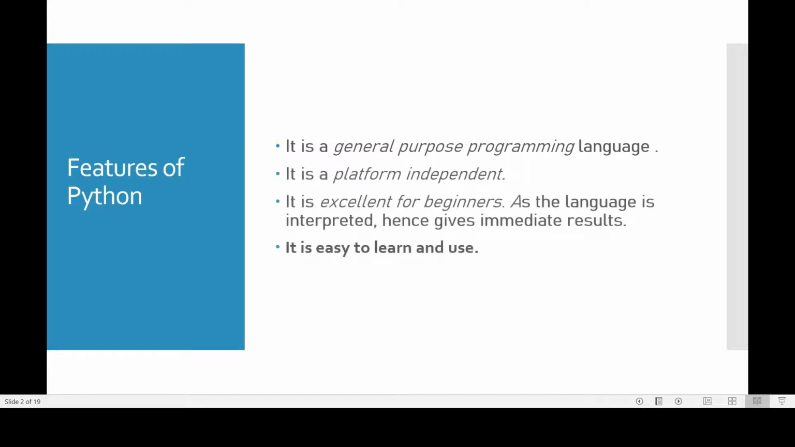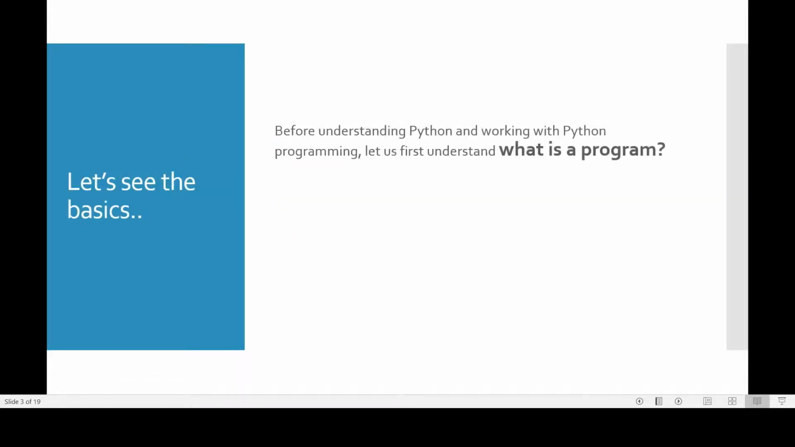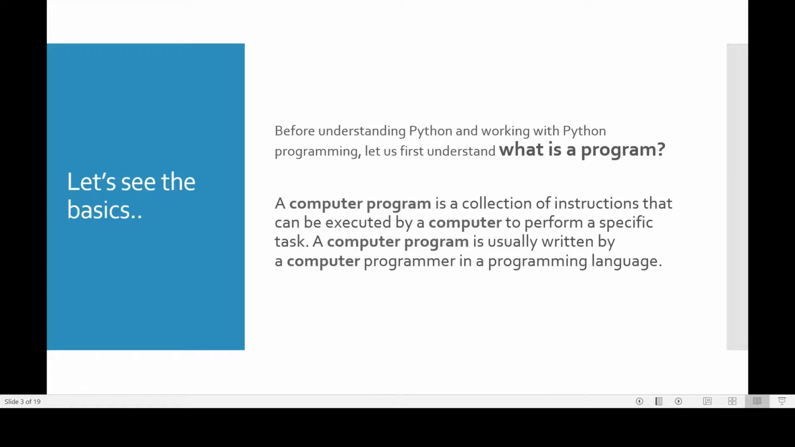It's a general purpose programming language, it's platform independent, it's excellent for beginners, and it is easy to learn and use. Let's see the basics. Before understanding Python and working with Python programming, let us understand what is a program. A computer program is a collection of instructions that can be executed by a computer to perform a specific task. A computer program is usually written by a computer programmer in a programming language.